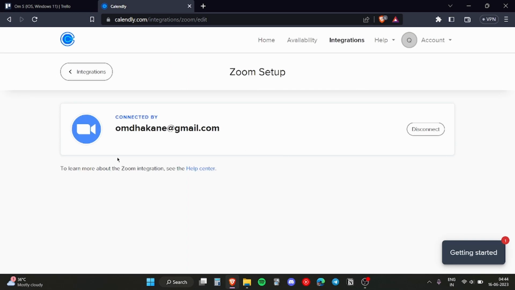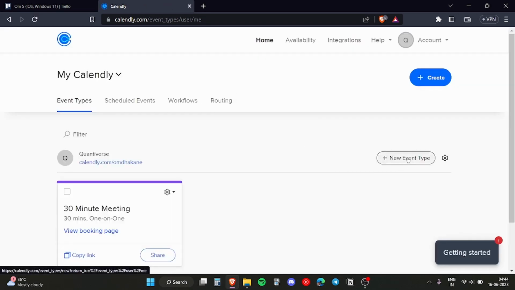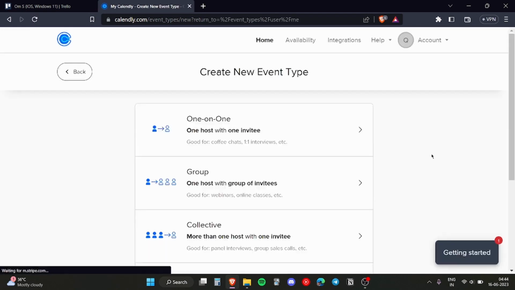As I have already connected my Zoom account over there, you will see an option of connect if you haven't connected it yet. So now once you have connected or installed the Zoom integration, what you need to do is create an event. So here I will click on create a new event.